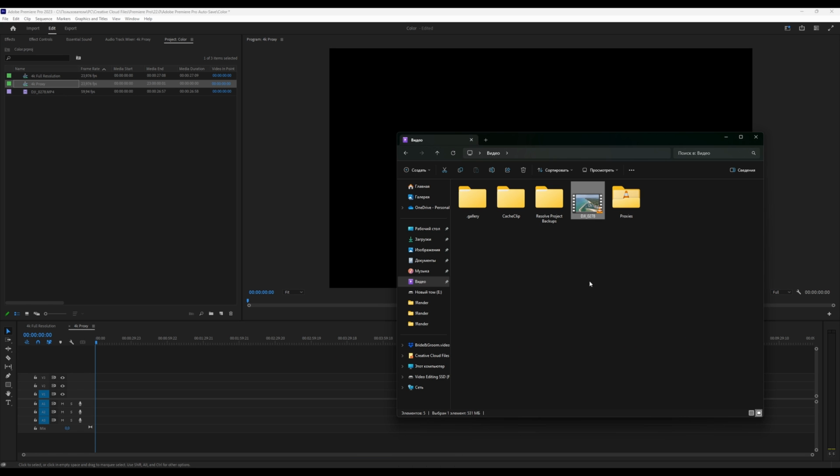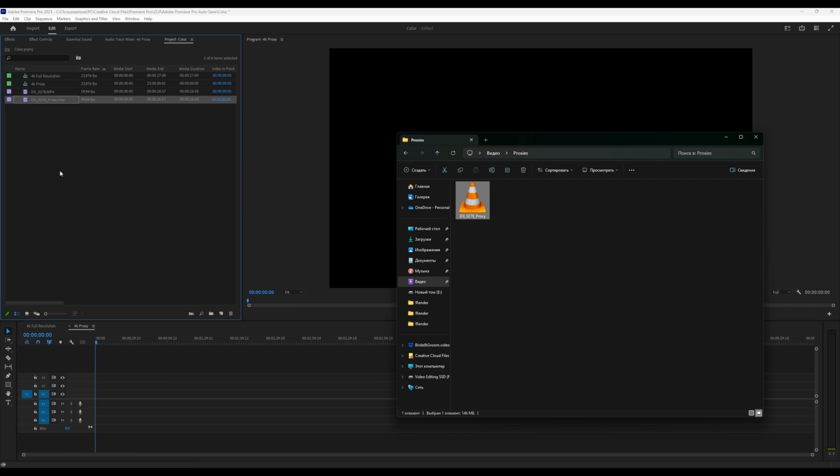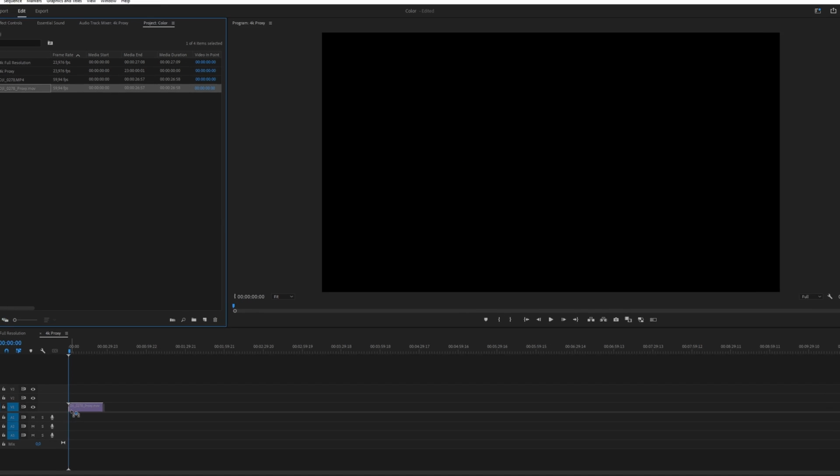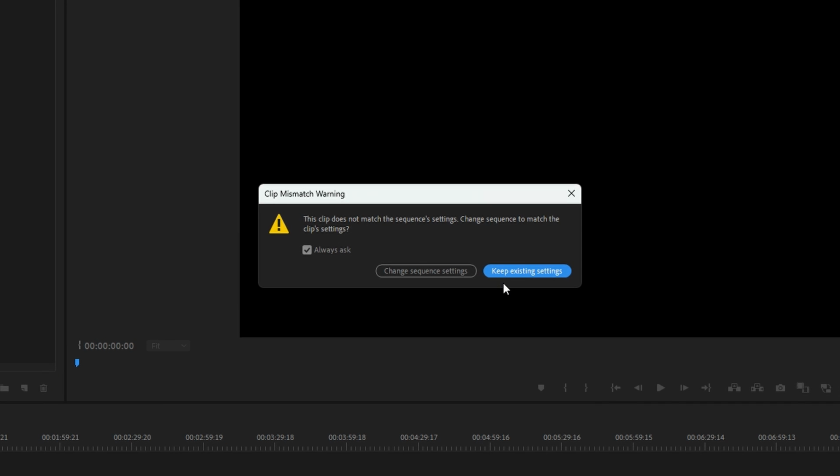Now, let's load the proxy file into the project. When loading a file onto the timeline, a new window appears, and you need to select Keep Existing Settings.